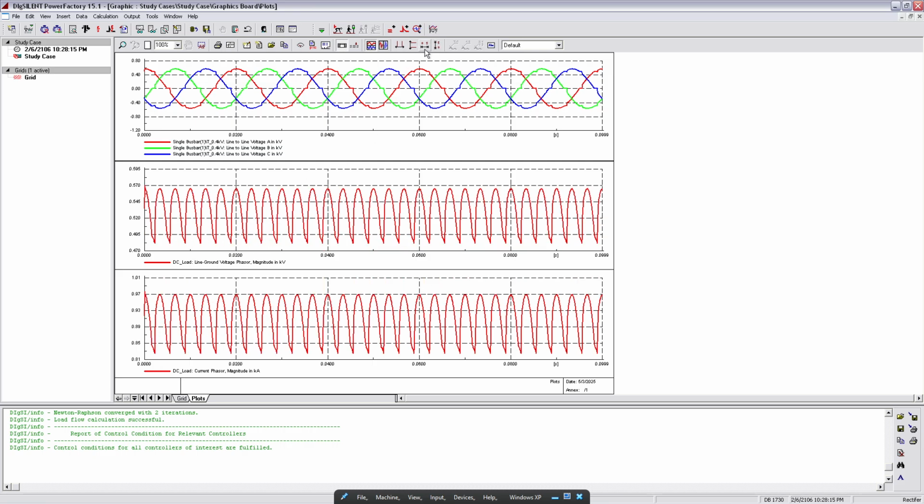Since we ran the simulation again with the updated values, you see the current is going up now. So we need to rescale again to see the values. See, now the current's average value is around 0.93 kiloamperes. And the average value of the DC voltage is 0.54 kilovolts.